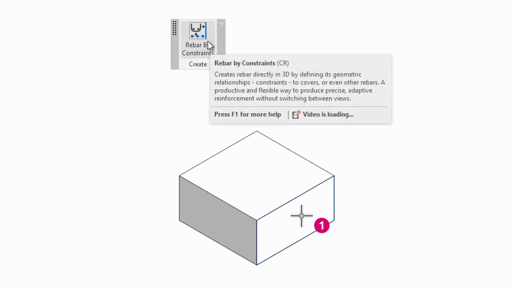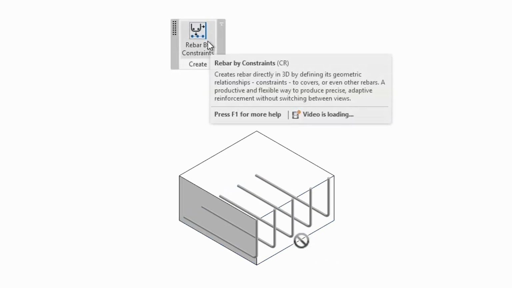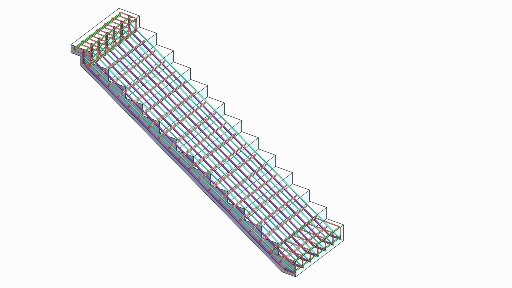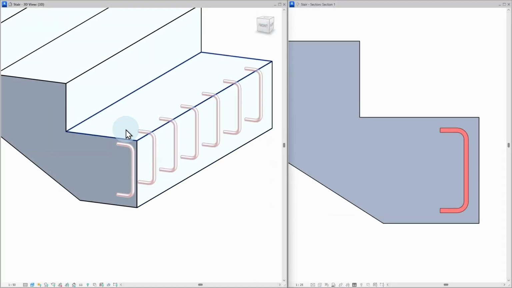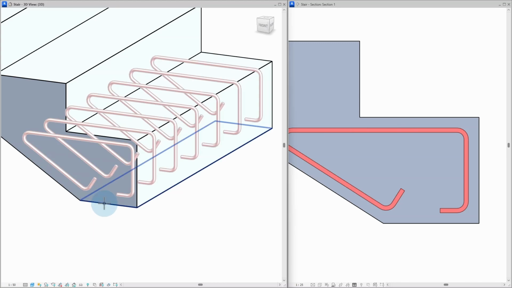With the Rebar by Constraints command, we just pick the faces or bars in the 3D view and the reinforcement follows. Let's apply it to a precast stair. The bottom stirrup has 4 segments. We'll use the expanding option with a 90-degree hook. The expanding option automatically determines where the rebar starts and ends. With each picked target, a segment is created along the selected face.